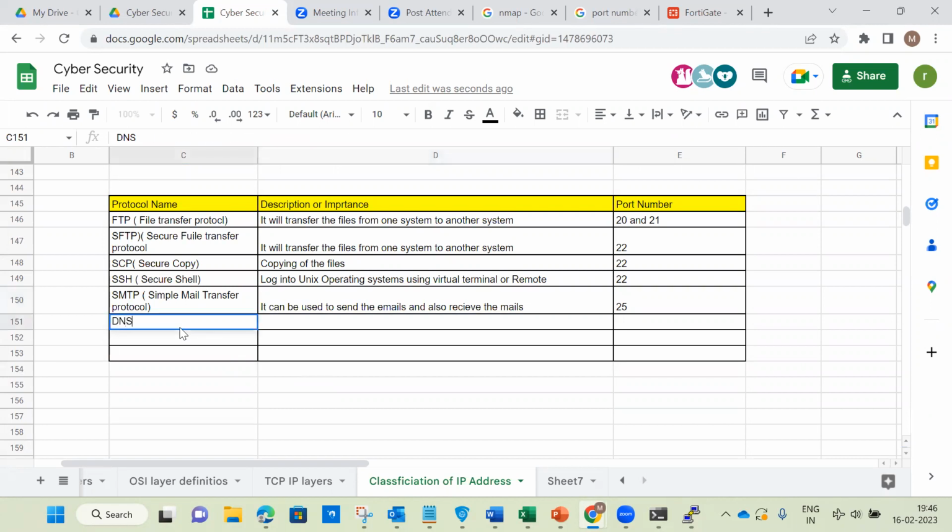Next one is DNS, Domain Name System or server. Why do we use DNS? It can resolve or convert domain name into IP address, or vice versa, IP to domain also. To convert domain name to IP address, we will use more than 10 DNS records. If you want to configure DNS records, we can discuss that as part of the DNS server. Forget about it now. Port number is 53.